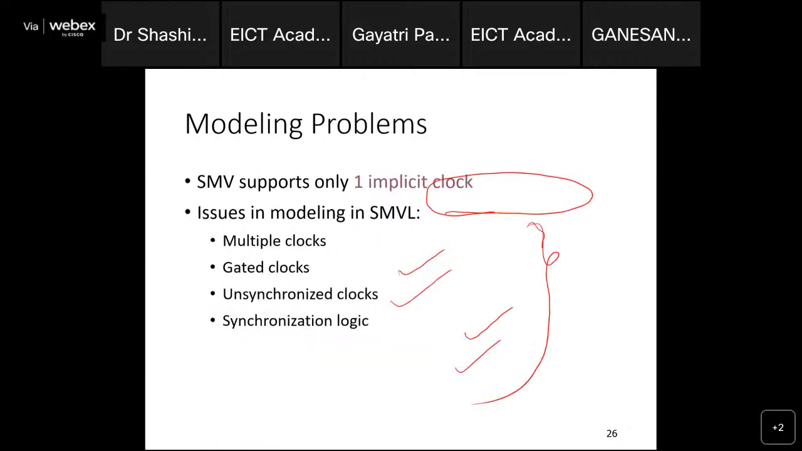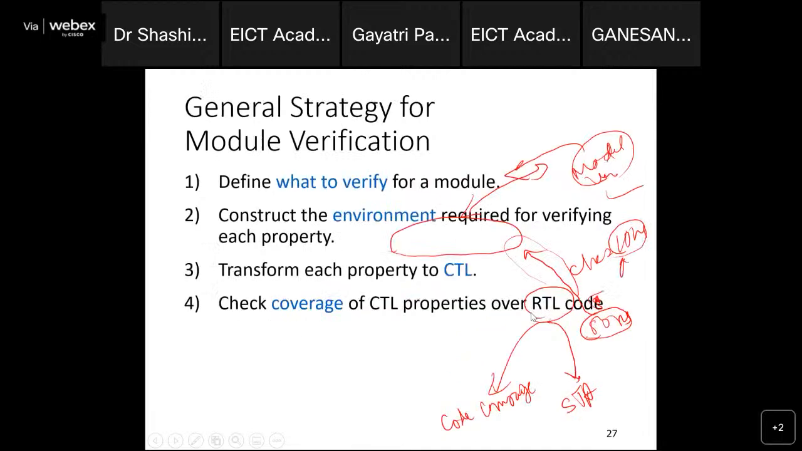SMV supports only one implicit clock. You can have a clock distribution inside that. You can construct a CTS over the clock, a clock distribution over there. With respect to your techniques, you can design that distribution and make it describable there. Issues in modeling in SMV are multiple clocks. You can have multiple clocks, gated clocks, and unsynchronized clocks. That depends on how you are adopting these values for those parameters.